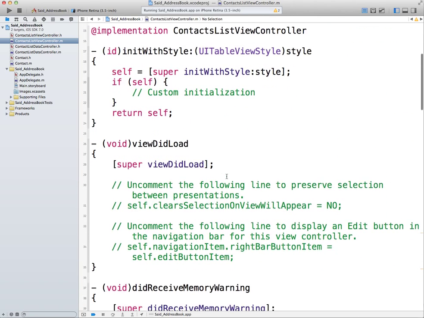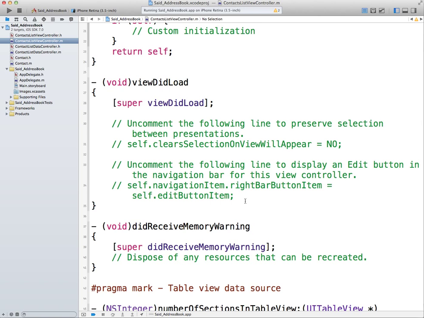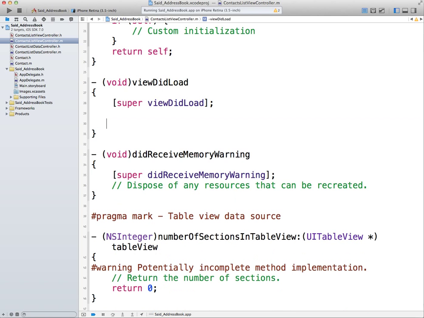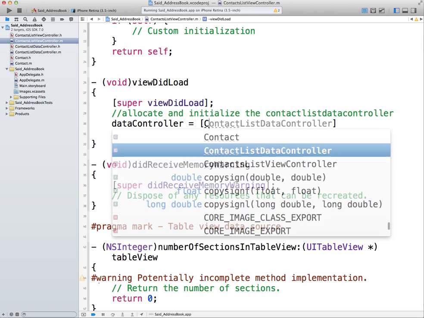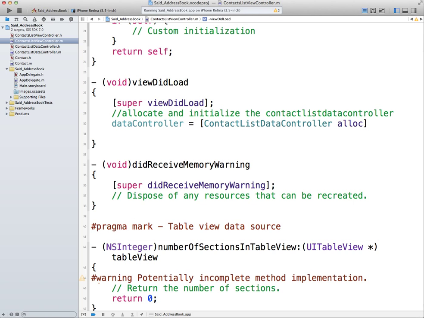Let's go to the contact list view controller.m, and in the viewDidLoad there are some comments here. I don't want any of these. You can uncomment them or you can leave them. So I'm going to take them out for now, and then I'll say allocate and initialize the contact list data controller. So I'll say data controller equal, and then contact list data controller alloc, and then init.